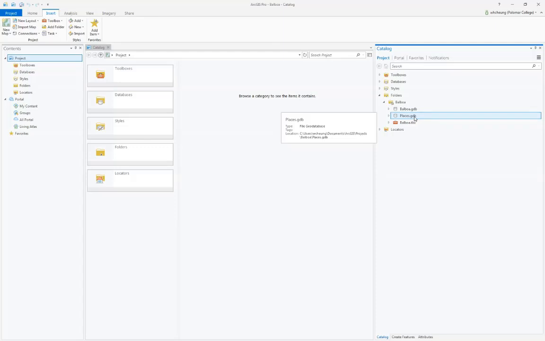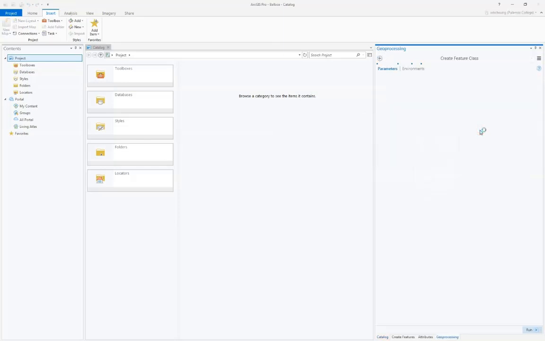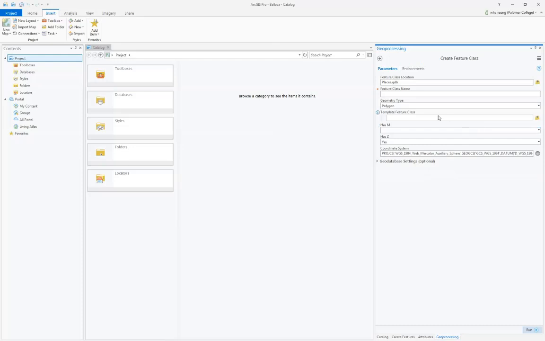Now I still need to create a new feature class, right, to go into the file geodatabase. To do that, I'll right-click, go to New, and go to Feature Class. And I'm going to name my feature class Museums.